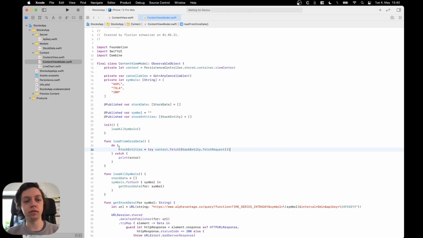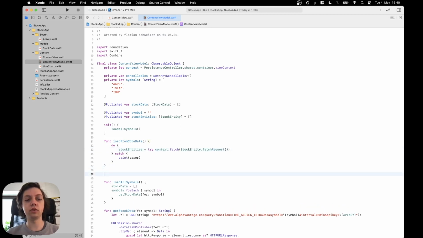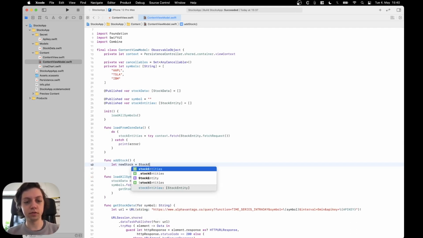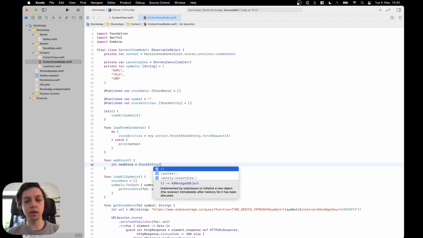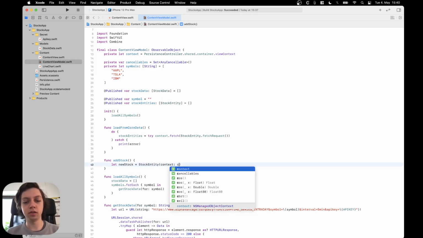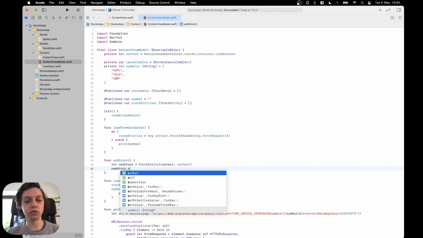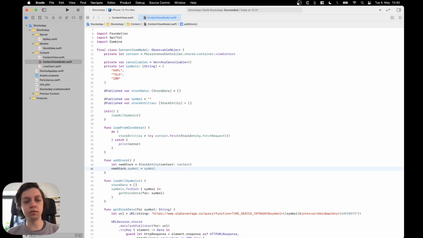Okay, so now that we have fetched all of our stock entities, let's create another function where we can add an entity. So func add stock. In here we will just say let new stock equals stock entity, and we use the context initializer, so we can just place it in the current context directly. And then we can say new stock.symbol equals symbol, just like that.